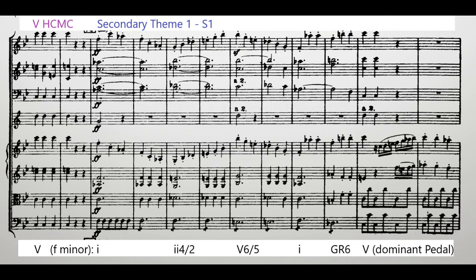Back to La Reine, you may have noticed that our S1 theme opened a second medial caesura. Let's listen to the remainder of the exposition and then unpack this turn of events.